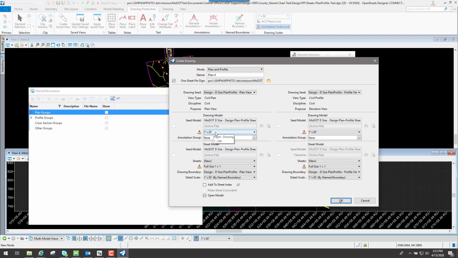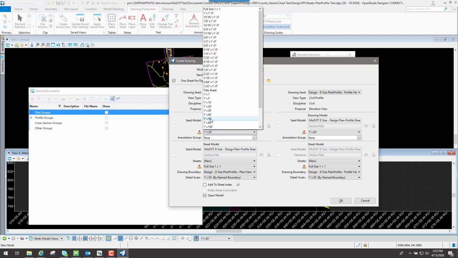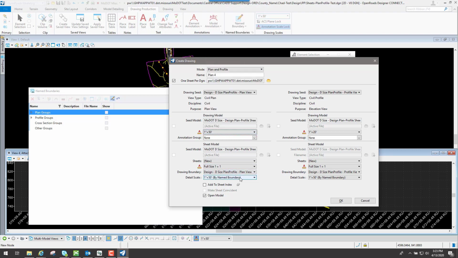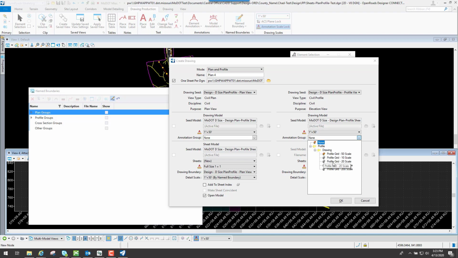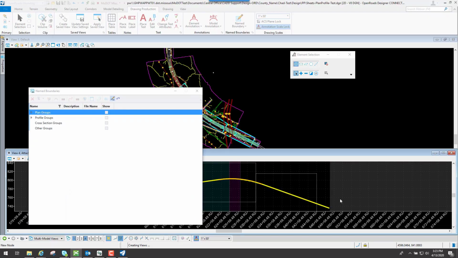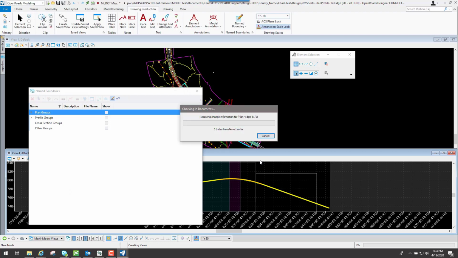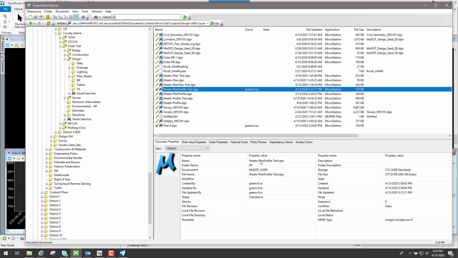Then through here, like I said, these were 50 scales, so I will go ahead and change those to 50. That's 50, that's 50. This one here needs to be 50, and this one here needs to be set to 50 also. Okay, so we're all good there. Go ahead and click on OK to process it. And now it'll go through there and actually create separate sheets for each one of those.